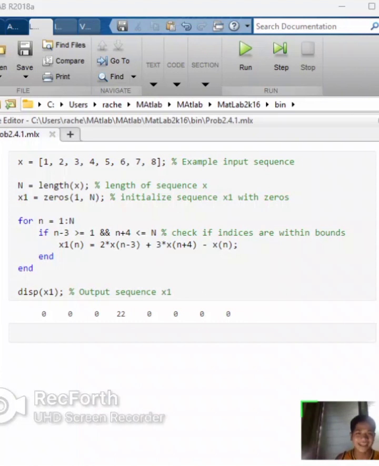I'm Christian J. Calipayan from BSCpE-3, and now I will simulate problem 2.4. This is already coded, and I will explain it.